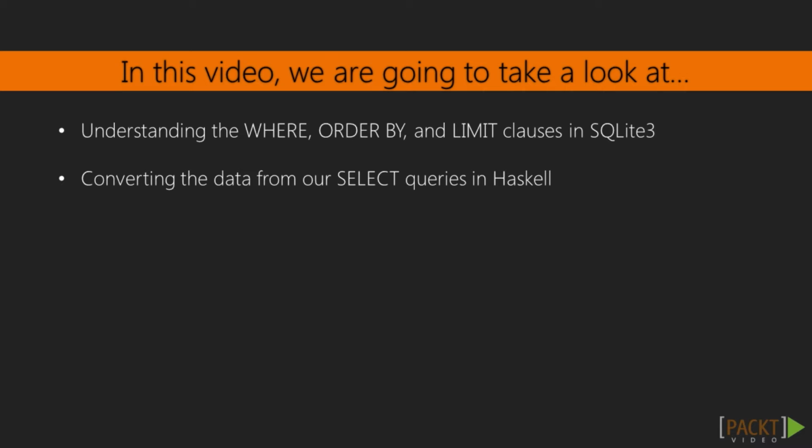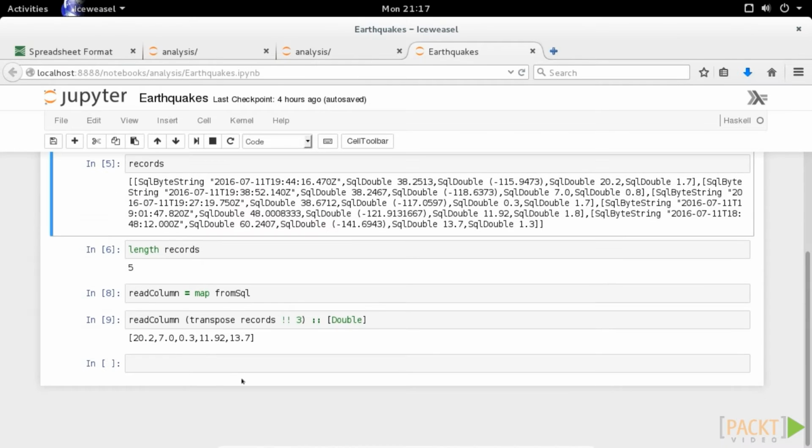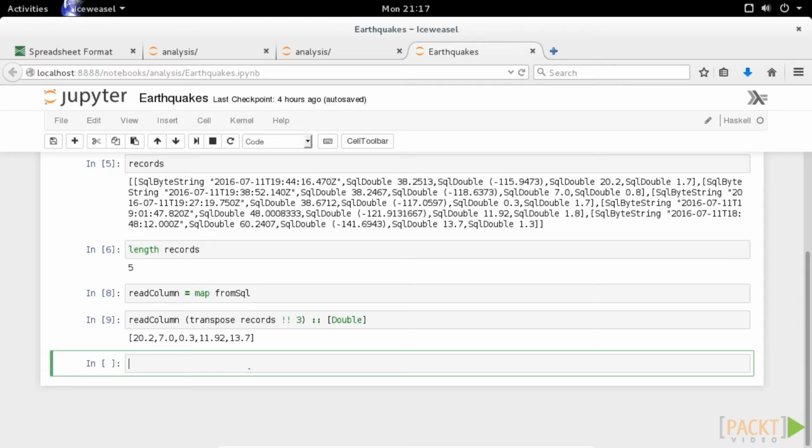This is my preferred way of working with data. Let SQL do the slicing and Haskell do the dicing. Once we have a data slice that we're happy with, we'll spend some time at the end looking at how to parse that chunk of data into something usable by Haskell. I am back in my virtual machine running the Jupyter notebook. I'm going to swap over to my primary earthquake notebook.